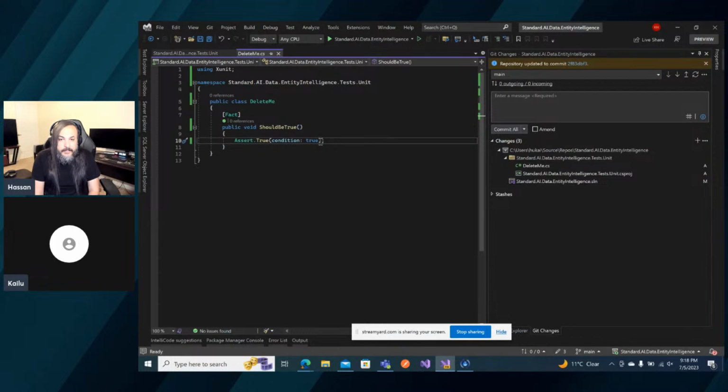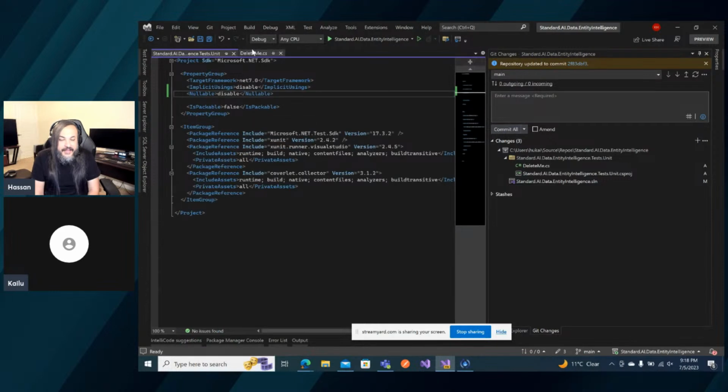Can you fat arrow this one, please, Kailu, before you push this? It's a one-line method, right? So we want to fat arrow it. Oh, okay. Yeah. Hold on, my mouse is not working.